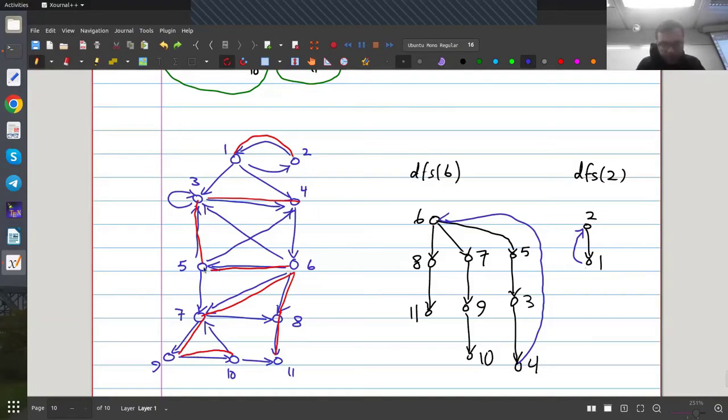So we did 6 to 3. We have 5 to 4. 5 to 4 is also a forward edge. I don't care about this. We have 5 to 7. Nice. This is a cross edge, right? And this is a cross edge between two vertices of the same tree.